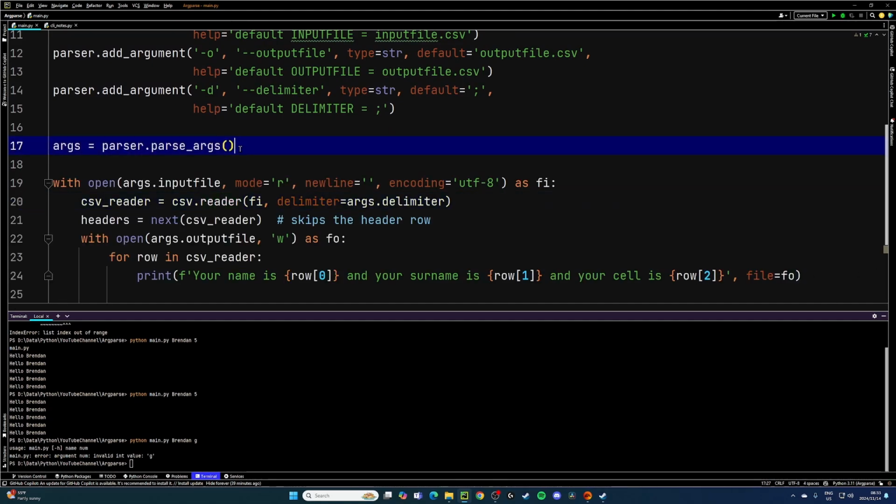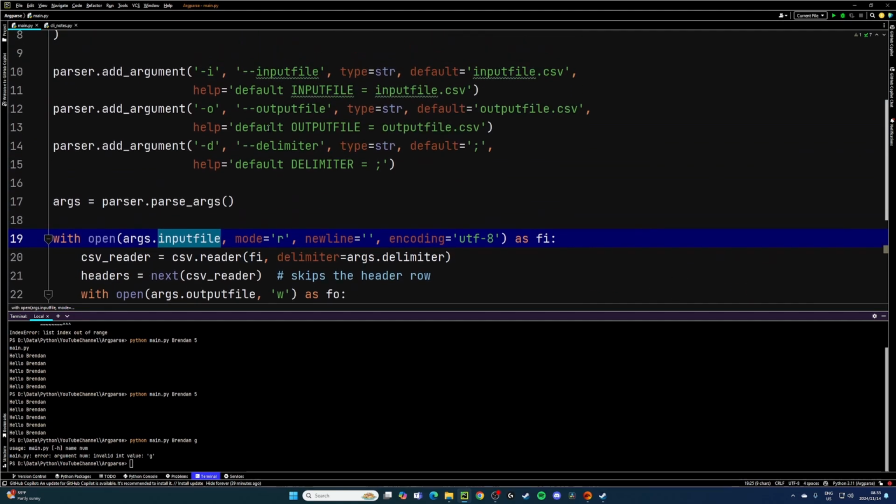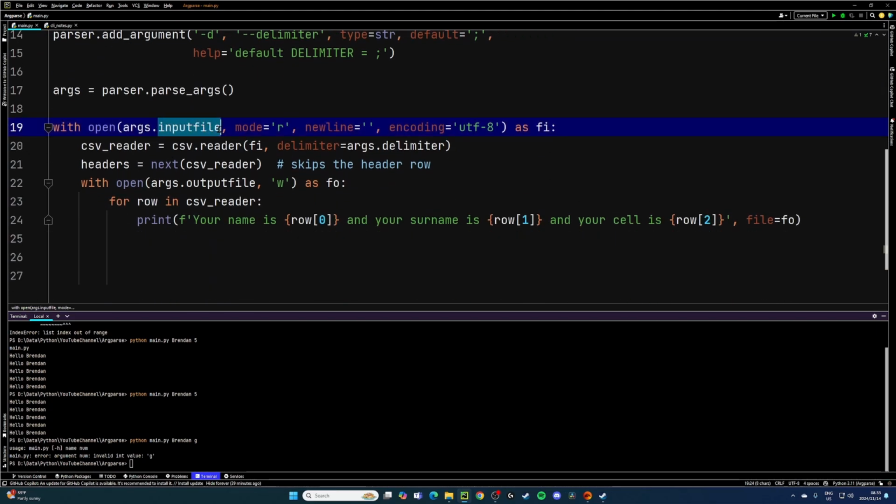I've invoked it and I've given it to the args variable. Now I can reference all the things by their names. As you can see, I've used the full name. If you didn't have this here, you would have to use the -I. I prefer to use a full name. It's just more descriptive in the code.